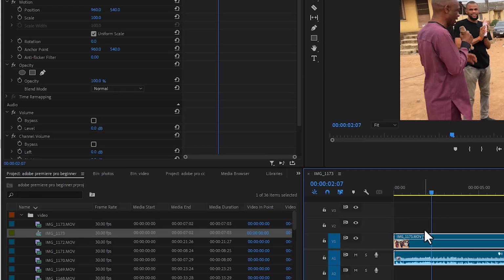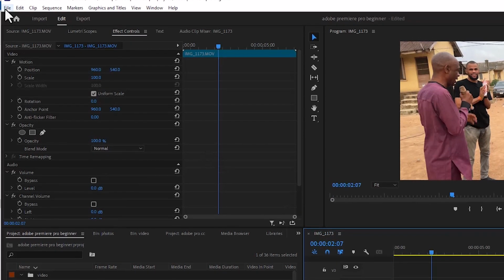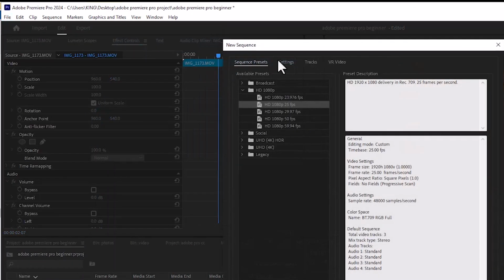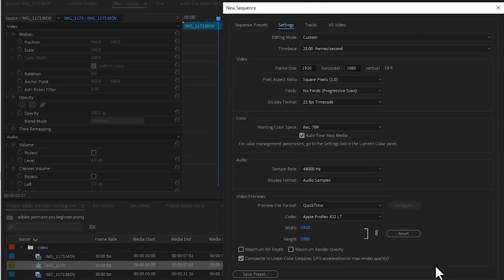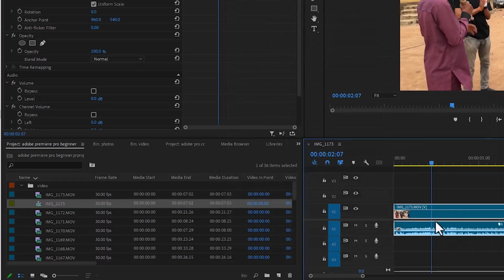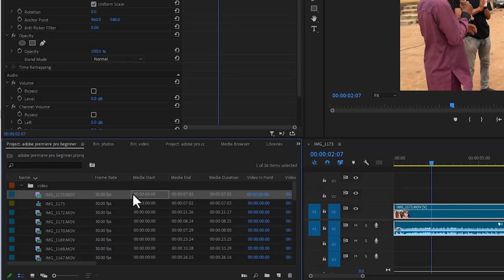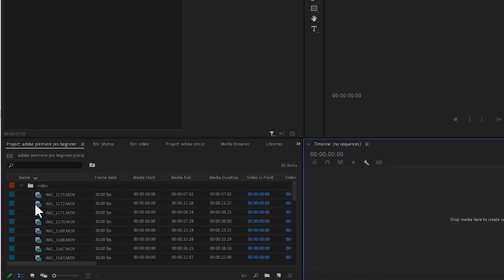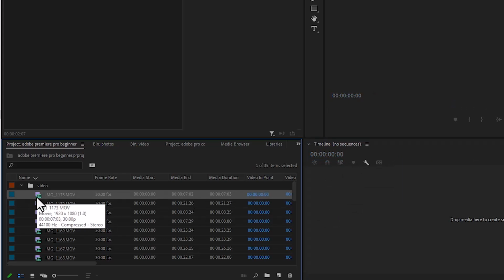If you don't want to go through the process of coming up here to File and coming down here to select New and then Sequence, and then either you select a preset or come to Settings and begin to toggle all of that, I'm just going to hit Cancel. You can just simply select a video and drag it onto your timeline over here to create a sequence. I'm going to go ahead and delete that video as well and come over here, select that sequence and delete that sequence.